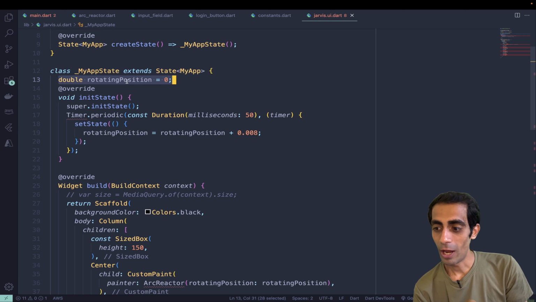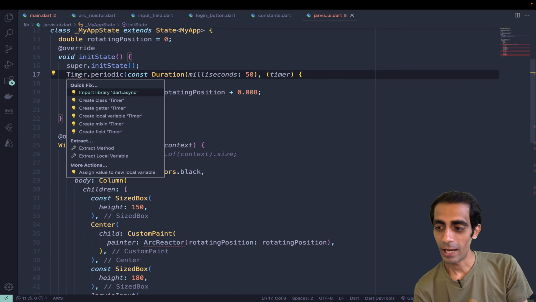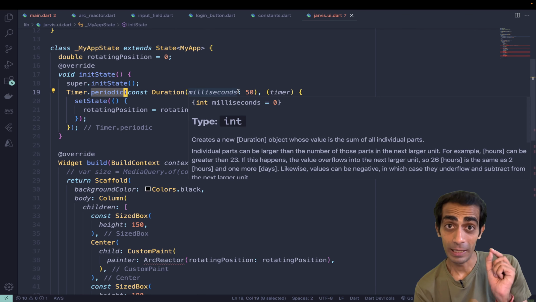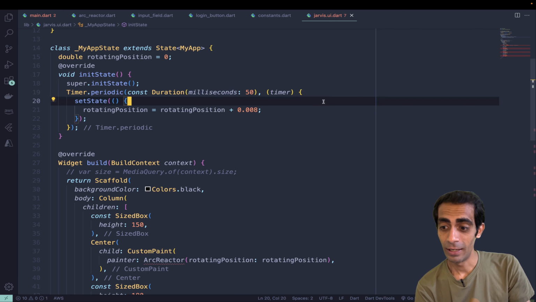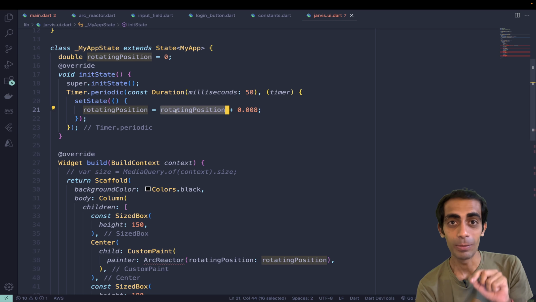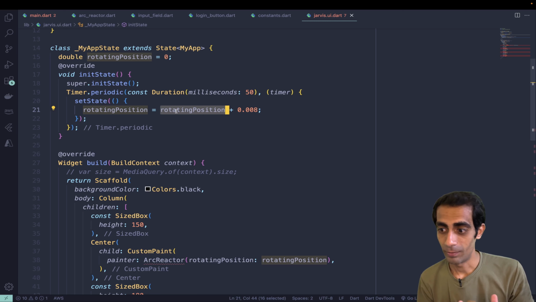And once you have it, you can set a timer. So import this library and set the timer periodically for 50 milliseconds. In 50 milliseconds, you need to change the rotating position by 0.008. The smaller the better. This is the best combination that I got after doing multiple trials.